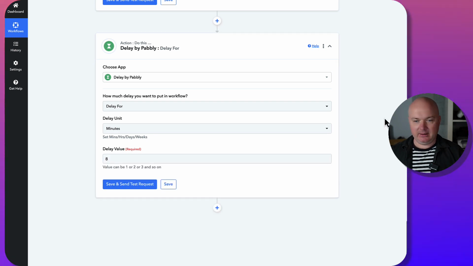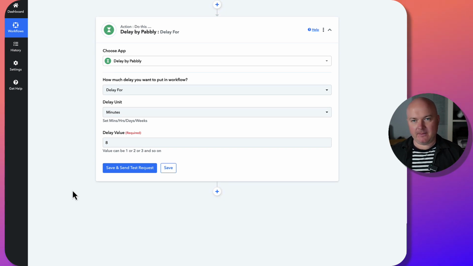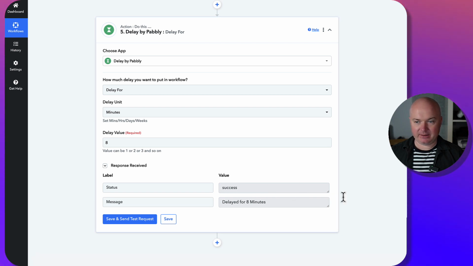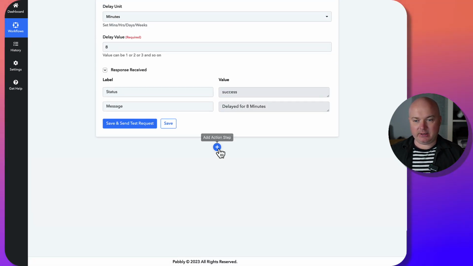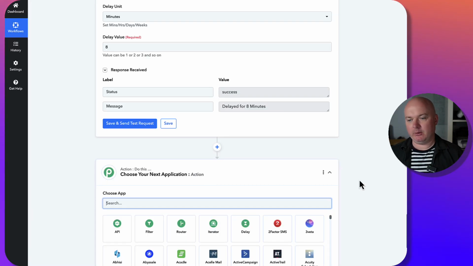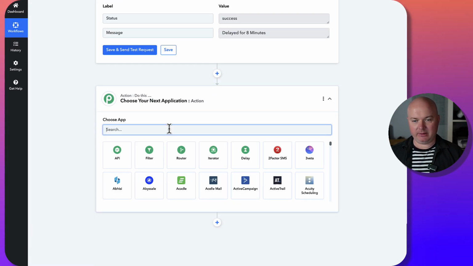And I think, look, it's not going to take more than 8 minutes to download a meeting video file and plonk it into Google Drive. But if you're concerned, I mean, you can put 10 minutes or anything else right now. So let's just save and test, and it's done. So delay has run. And now we're going to assume that everything worked fine. So Pabbly managed to grab our Zoom video file and upload it into Google Drive.